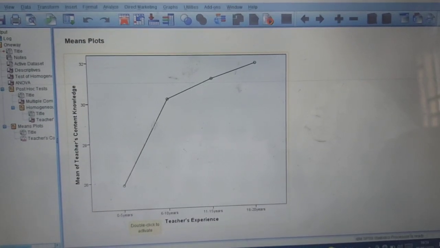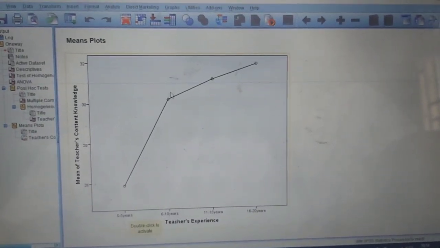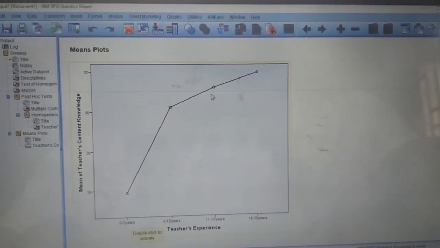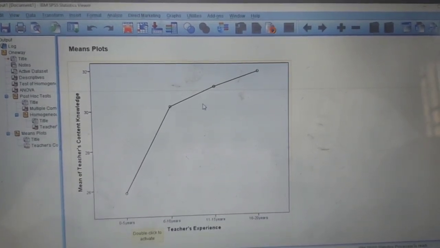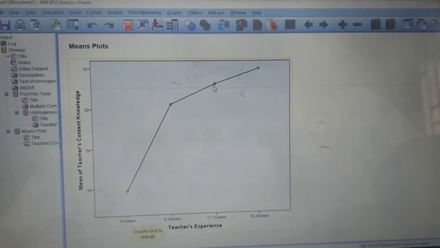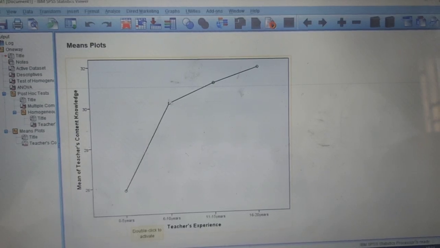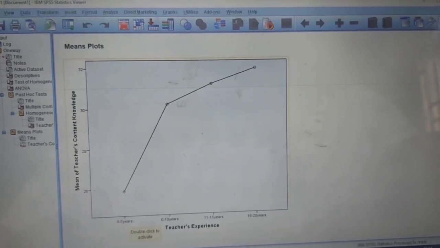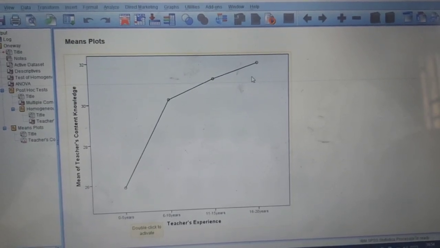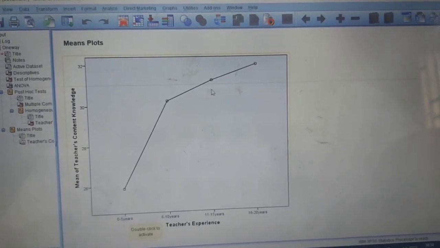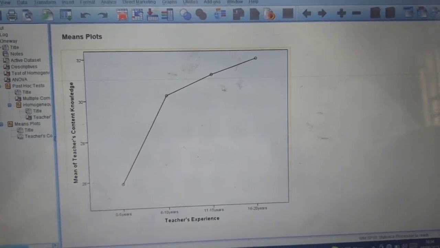Here there is a very sharp increase when it comes to 6 to 10 years, but it's a bit less steep from 10 to 15 years, and then 15 years to 20 years. It's not as sharp as we have at this stage. So we can simply infer that once they get to 10 years of teaching experience, the differences in terms of content knowledge may not be as much as when they are at the early stage of their teaching experience.